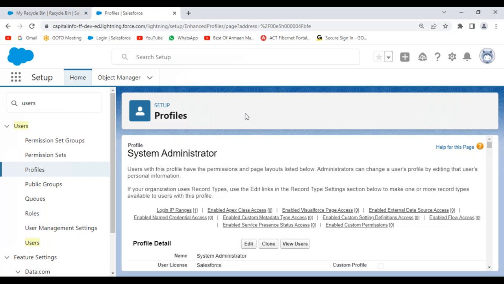Inside the profile, we can grant the permissions on applications. We can grant the permissions on tabs, objects, fields, page layouts, record types, general permissions, custom permissions, system permissions, administrative permissions, login IP ranges, login hours, and the session settings, password policies, Apex classes, Visualforce pages, named credentials, external data sources, custom settings, custom metadata types, communities. On all these features, we can grant the permission at one place, that is profile.